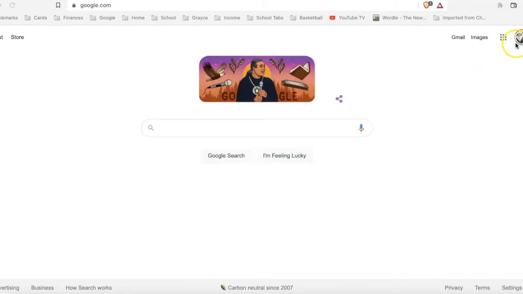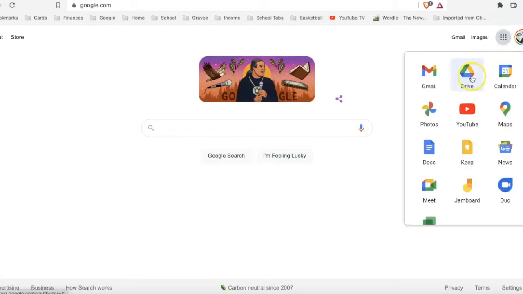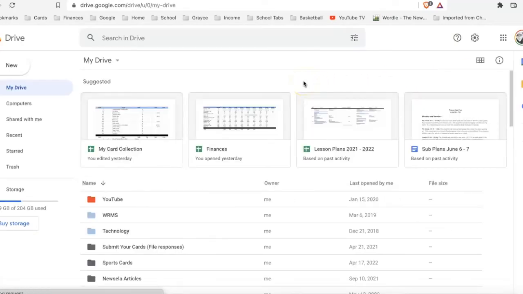Now, once you are signed into your account, you'll see the little 9 dots up there in the top right. If you'll click on that, and then you'll click on Google Drive. Now, if this is your first time opening up Google Drive, you're not going to really have anything in here at all.